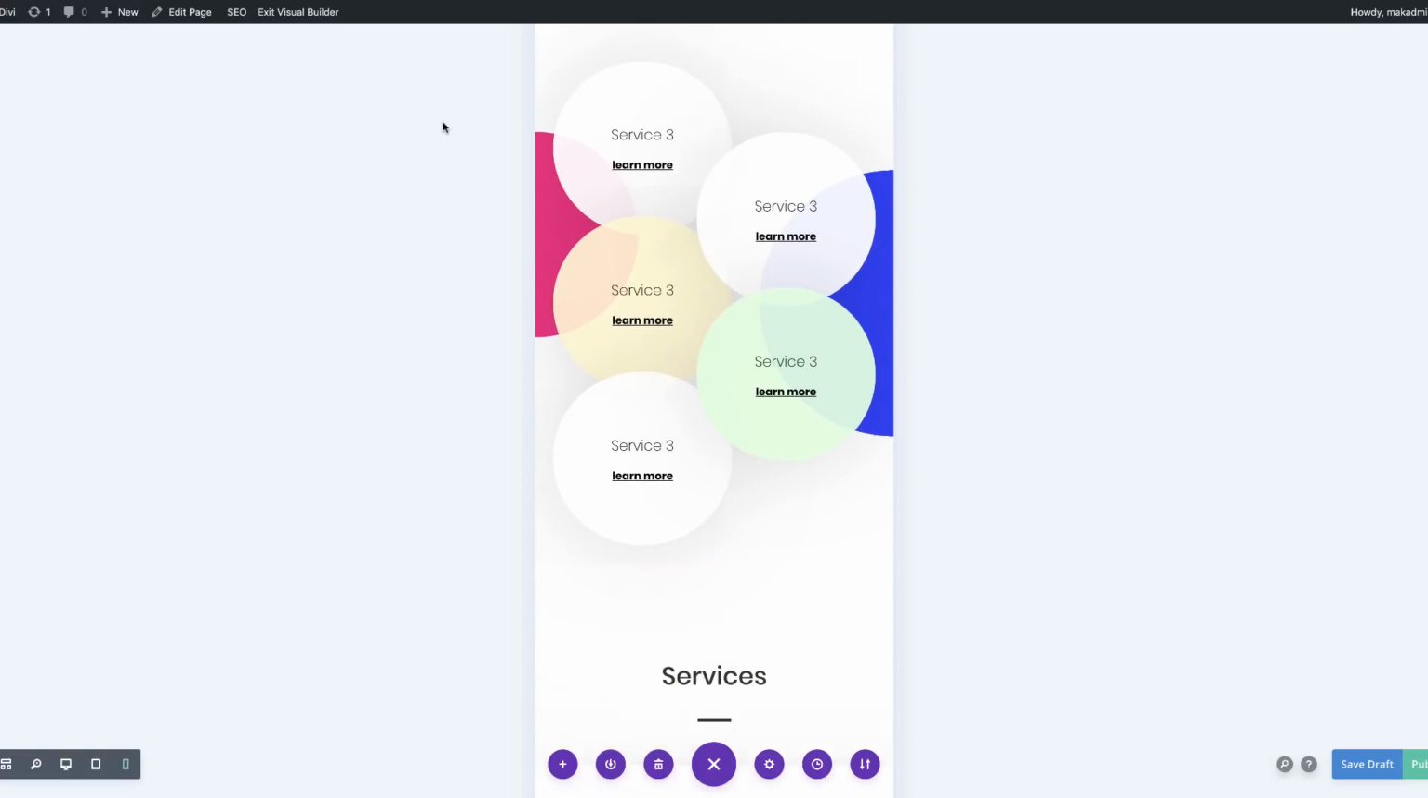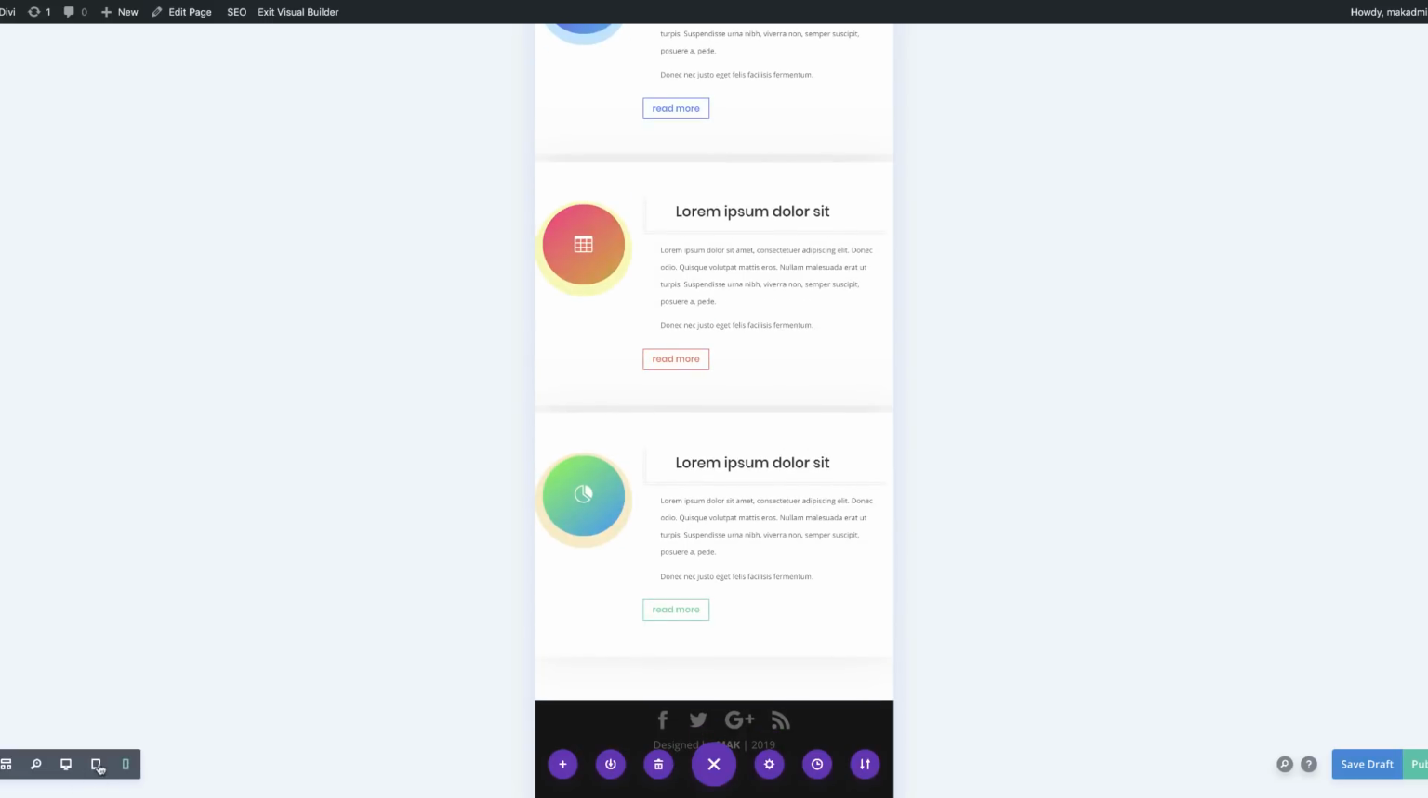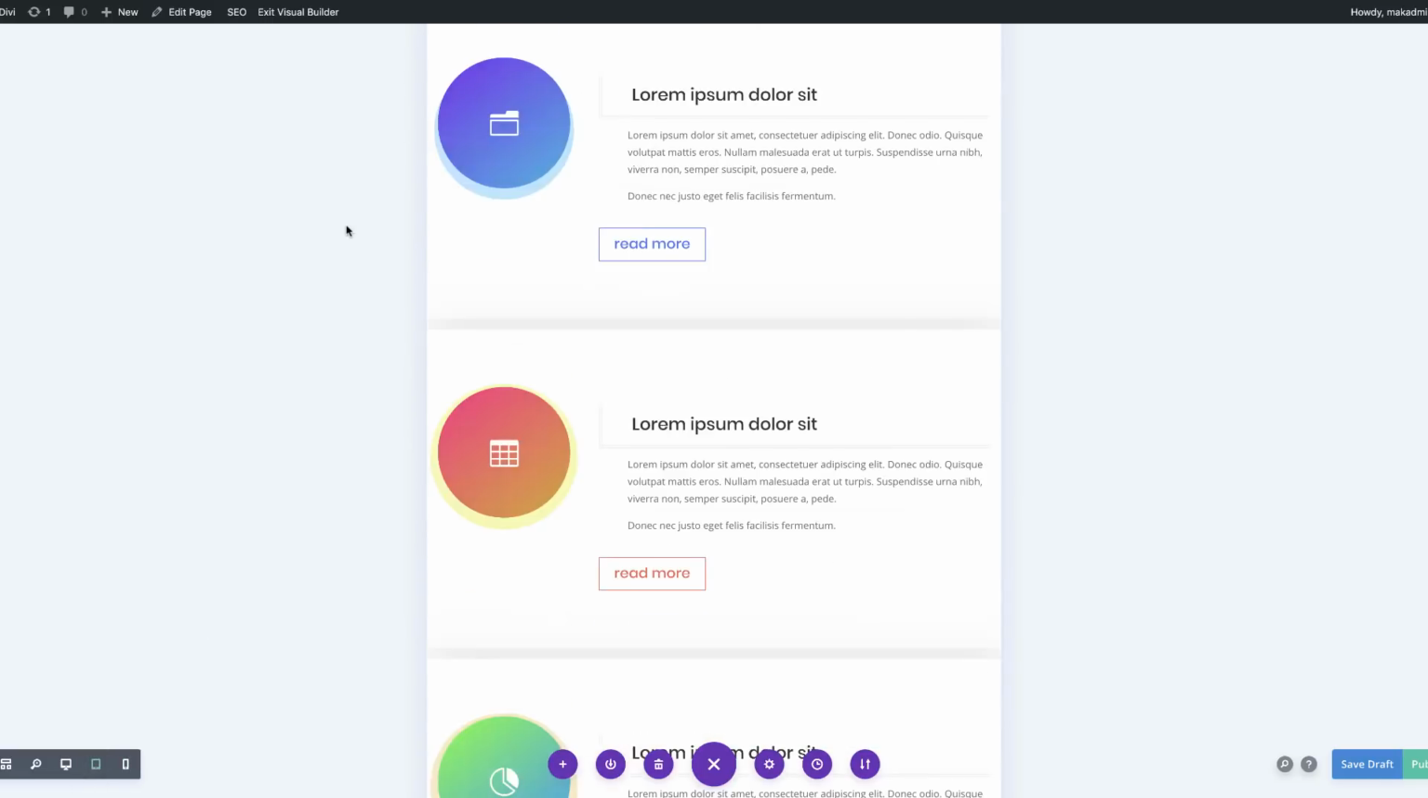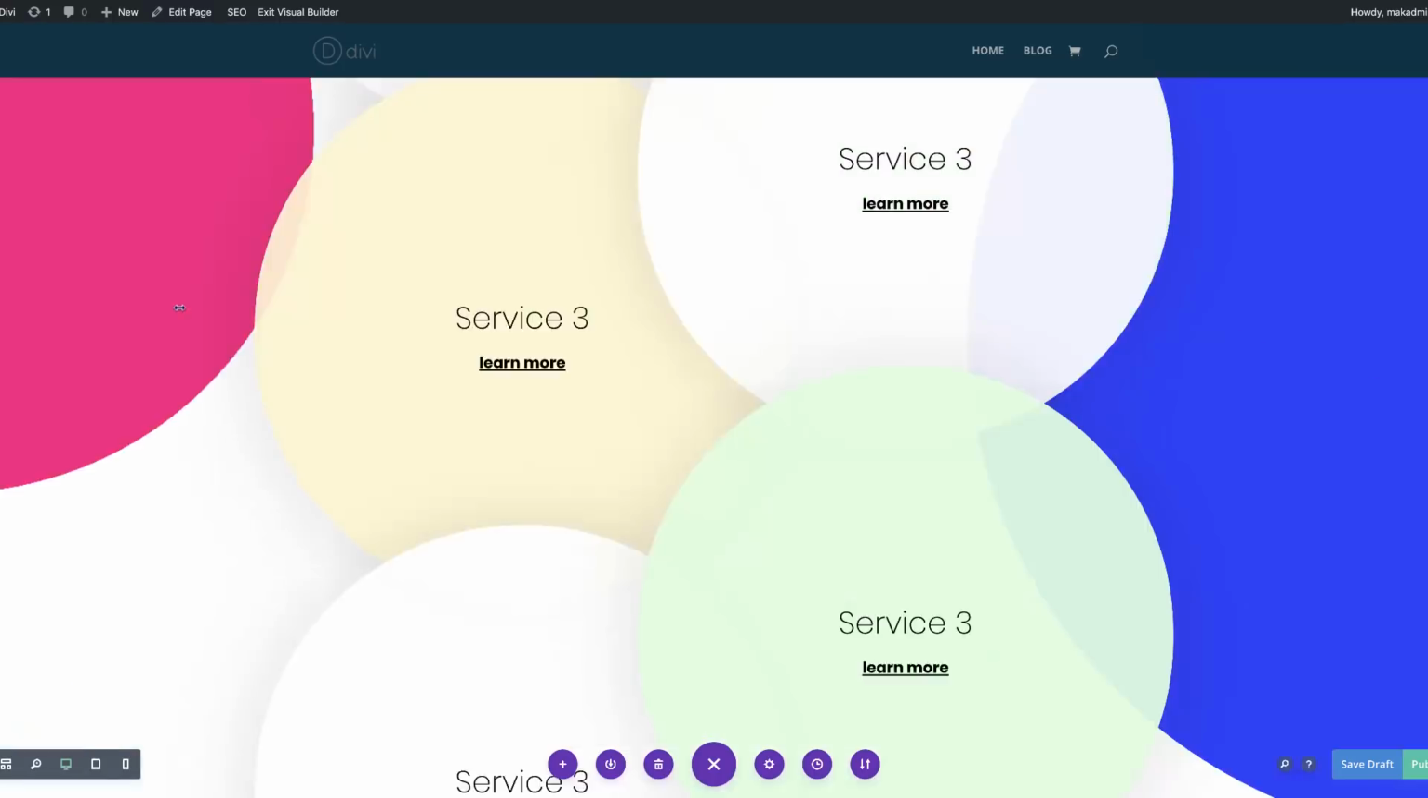But before we get started, let me show you what we're about to design. So this is the final result. As you can see, this is a beautiful layout. This is what I'll be showing you today. So without wasting a lot of time, let's dive in and get started.